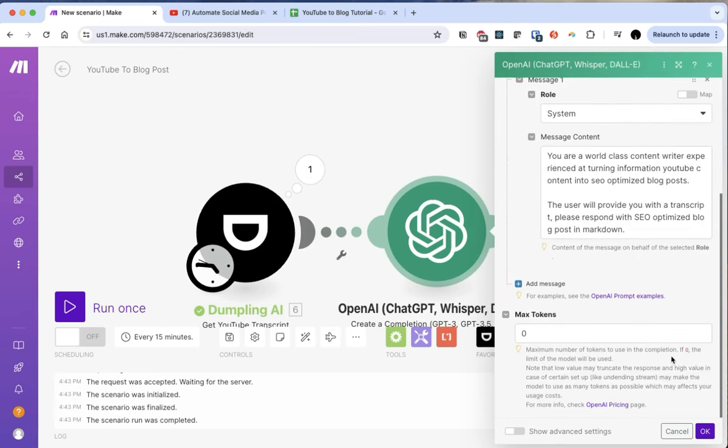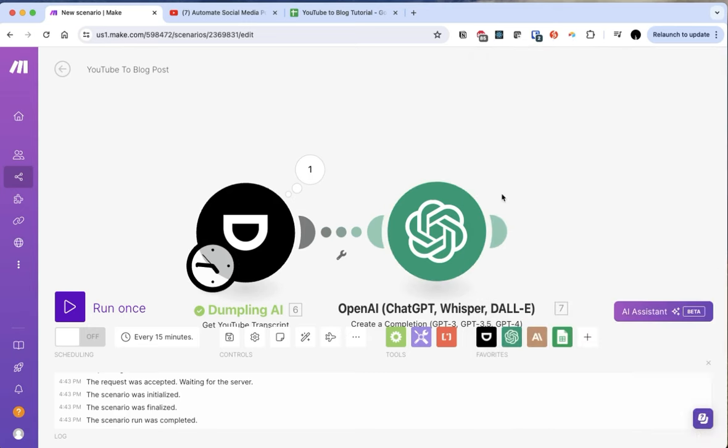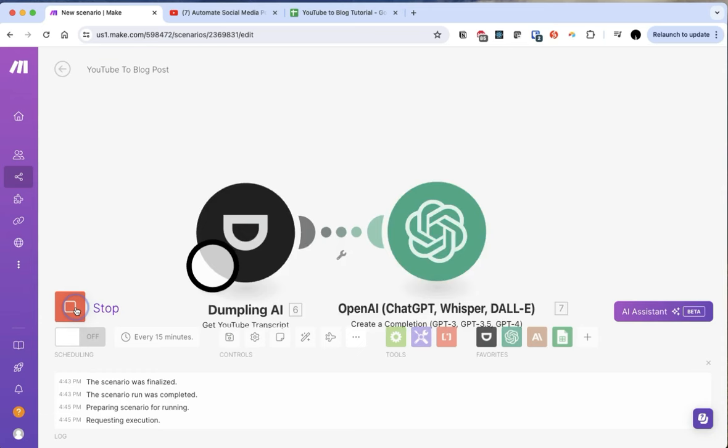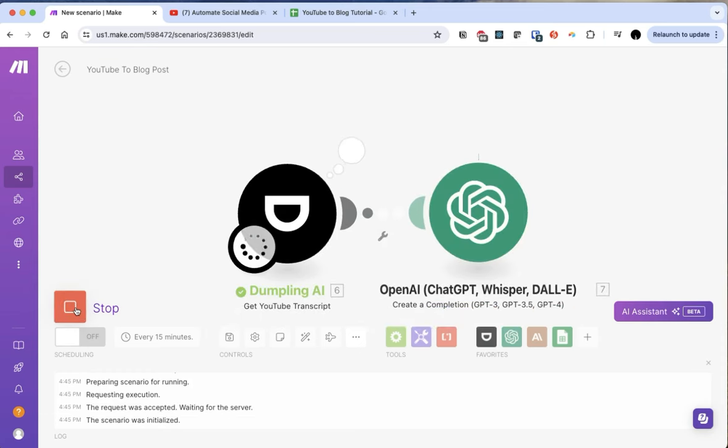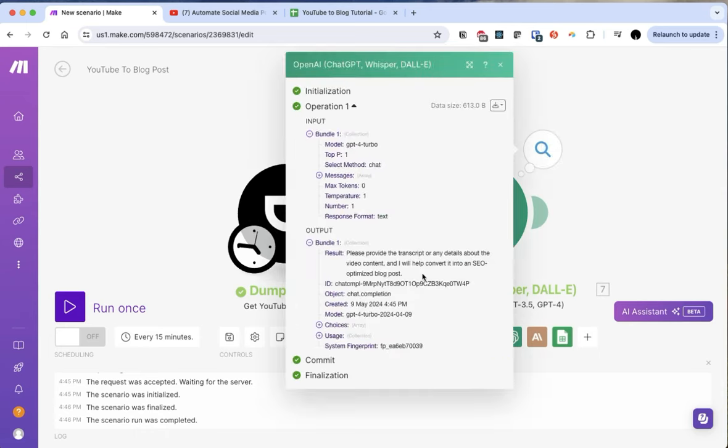So we're just going to put 0, which is basically just the limit of the model. And we're going to press OK. So now let's run through this and see if it works. So we've pulled the transcript again. This is actually very quick.